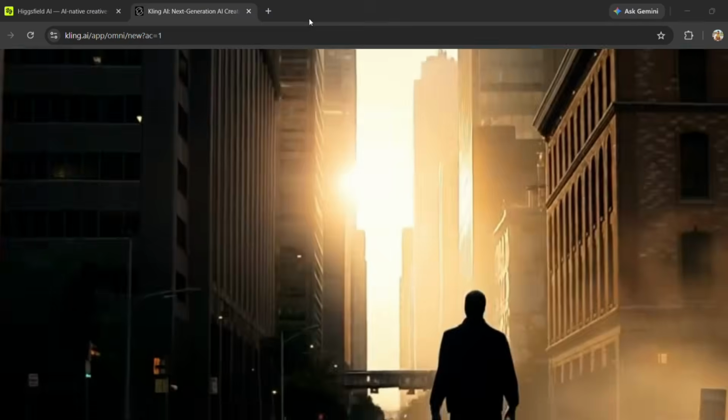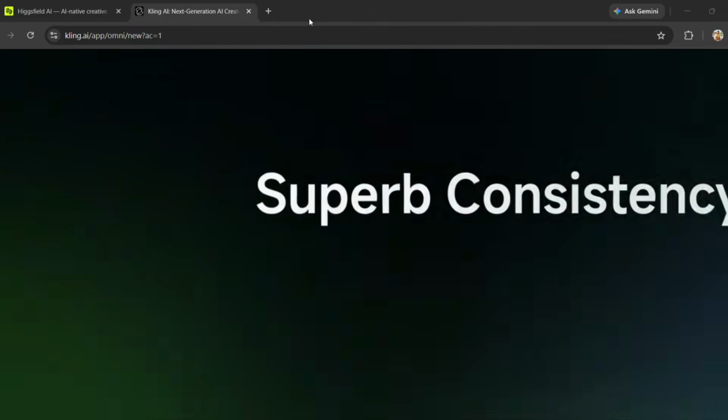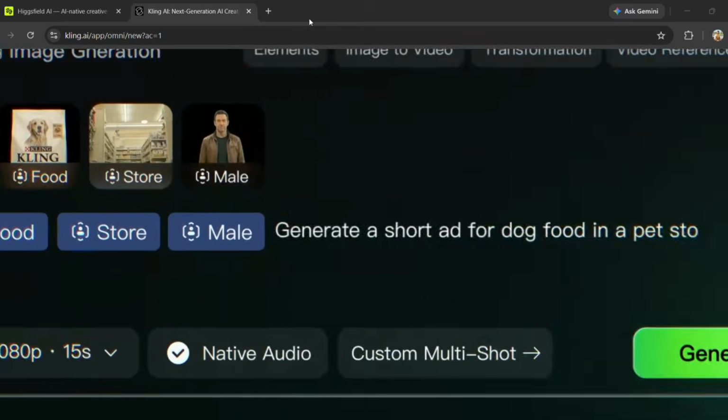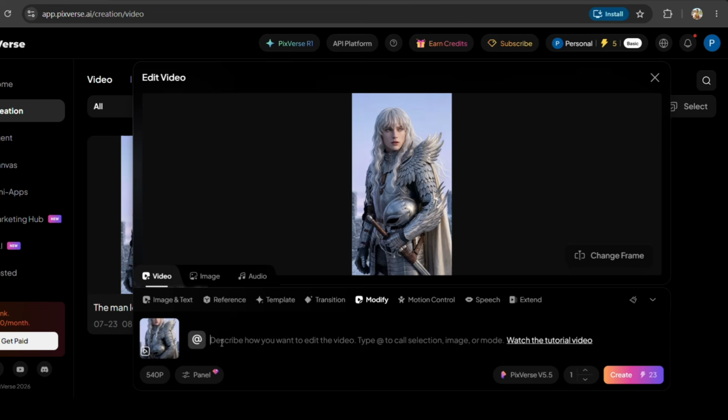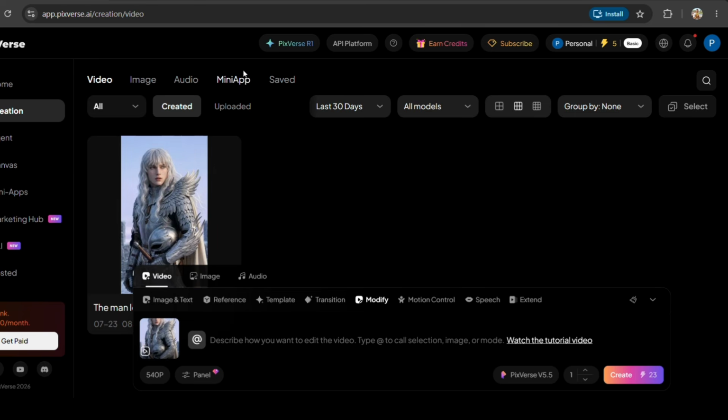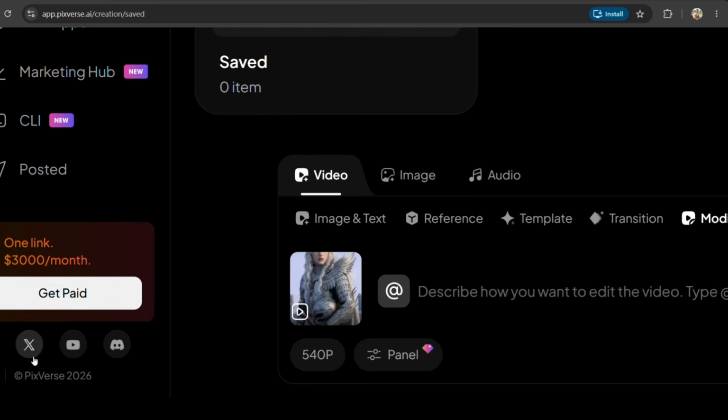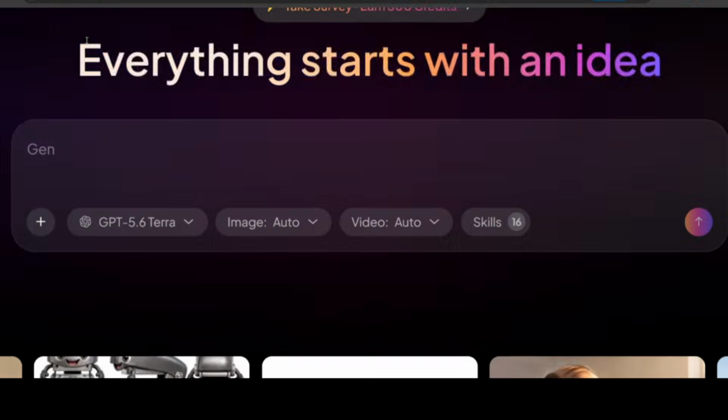Now, here's where I think the decision becomes easier. If your priority is getting high quality cinematic visuals, Kling AI is a very strong option. If you value a fast workflow and enjoy experimenting with different ideas, PixVerse AI deserves serious consideration. The truth is, you're probably not choosing between a good tool and a bad tool. You're choosing between 2 different workflows. And the right workflow depends on what you create every week.